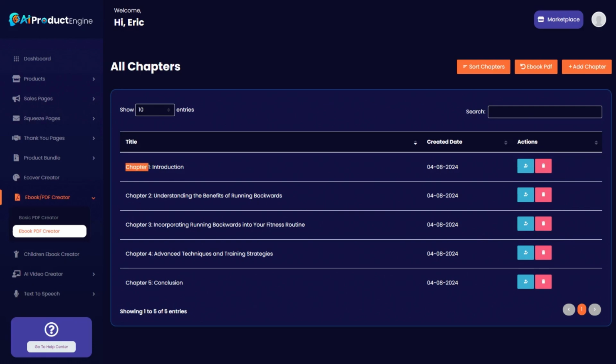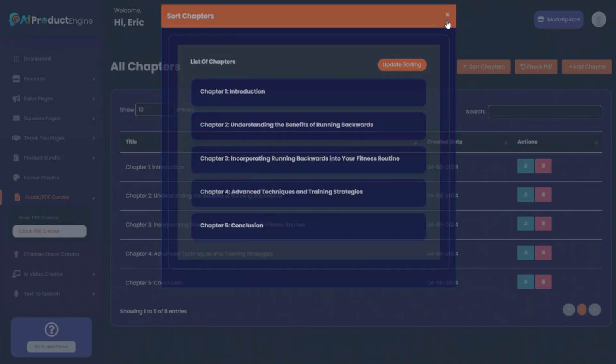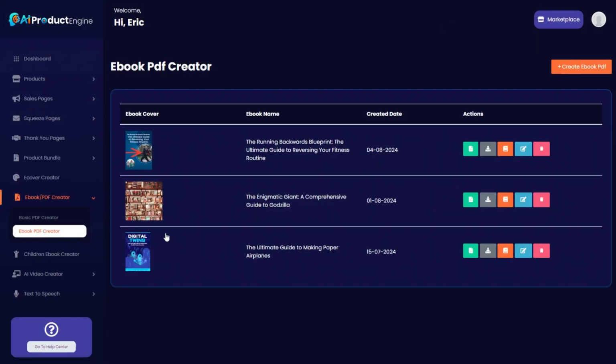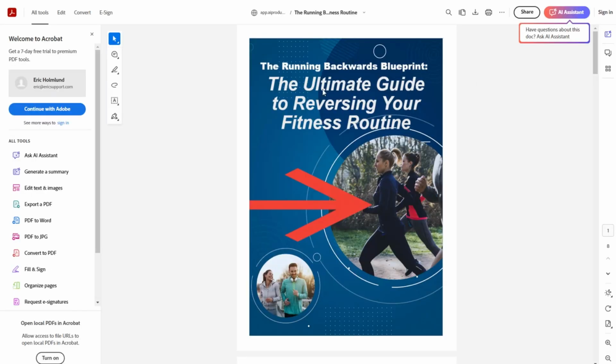Now, because I actually named these chapters using numbers, they're in order already. So that's all good. If you need to resort your chapters, you could click Sort Chapters, and then you can change the order. Now, if I go back to eBook PDF Creator, I can download that ebook or simply generate and view it right here in the platform. So as you can see, page 1 is this e-cover that we created.